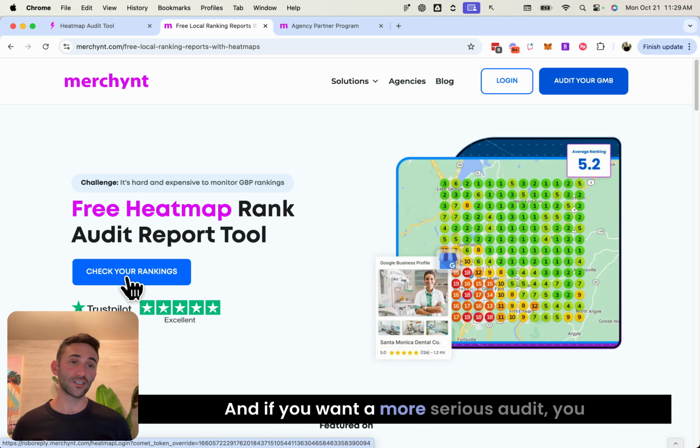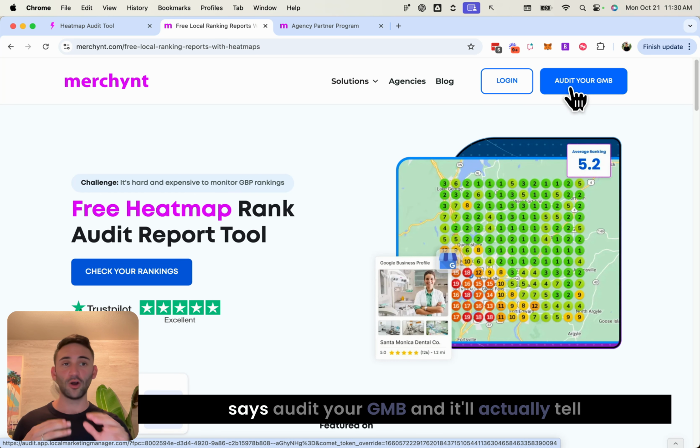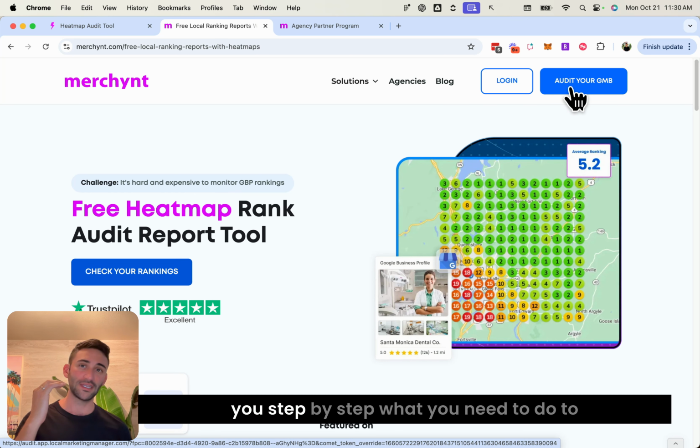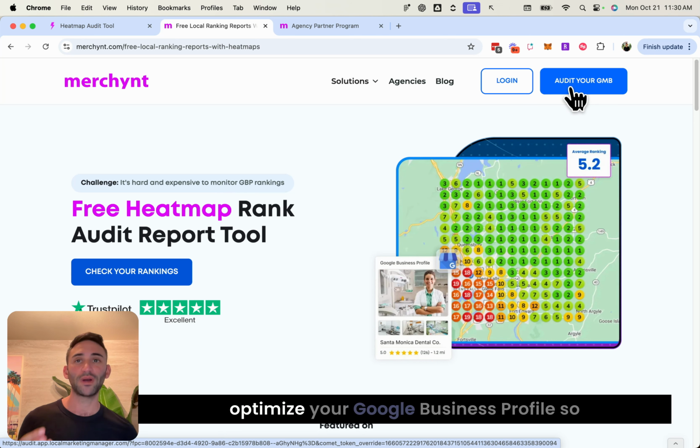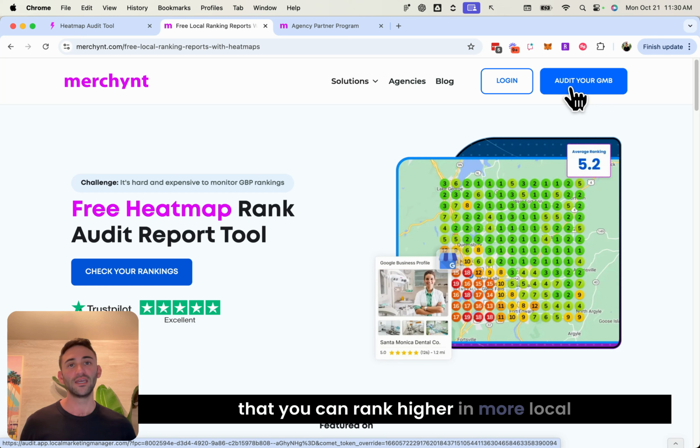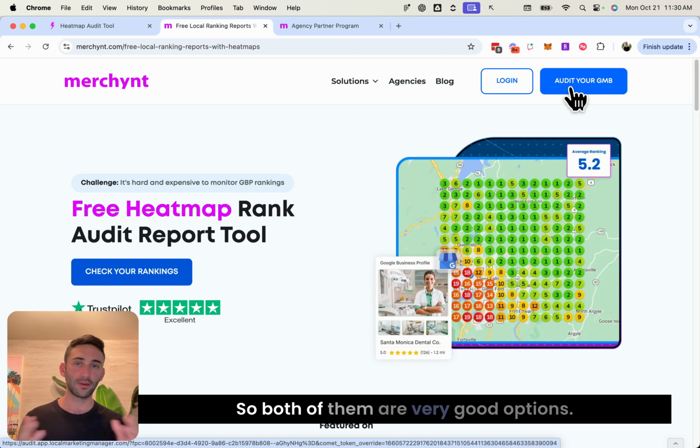And if you want a more serious audit, you can just click on this button here that says Audit Your GMB, and it'll actually tell you step by step what you need to do to optimize your Google business profile so you can rank higher in more local search results. So both of them are very good options.